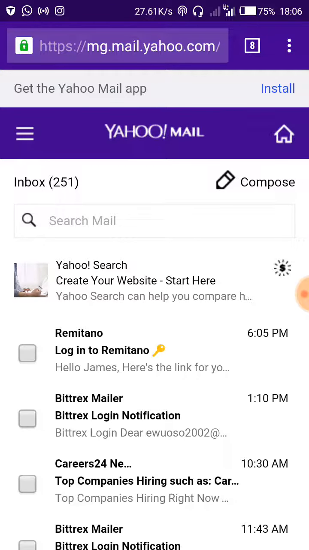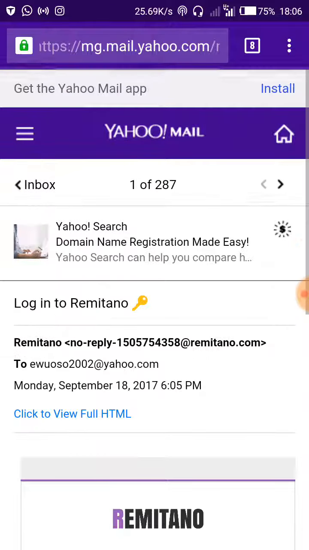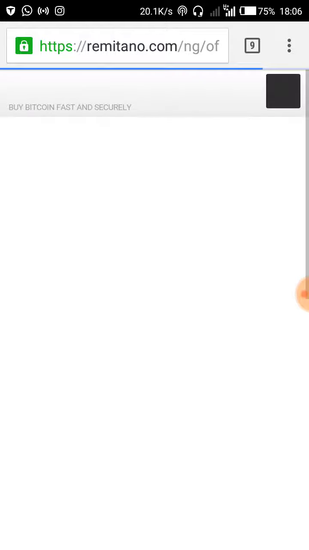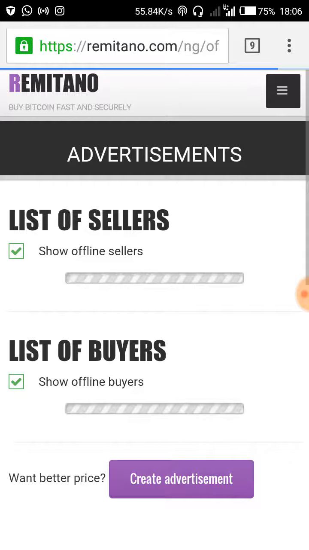You can see the link has been sent to me. Log into Remitano. So I'm going to click on log me in. So it will log me in directly. No need of password. That's how to log in. Even if you are registering, that's the same process you have to go through. Okay. So once that is done and you've logged in, you are good to go.